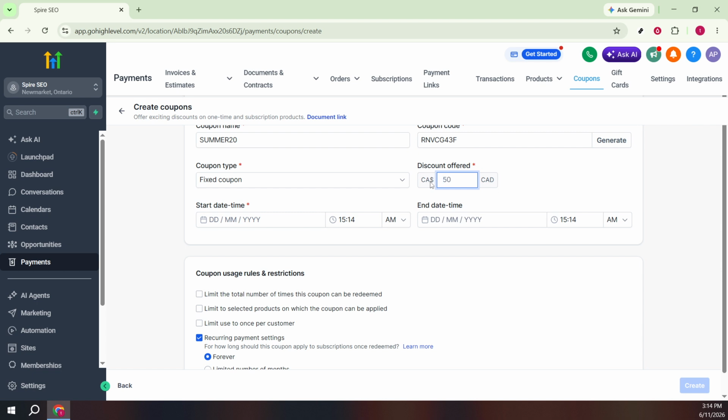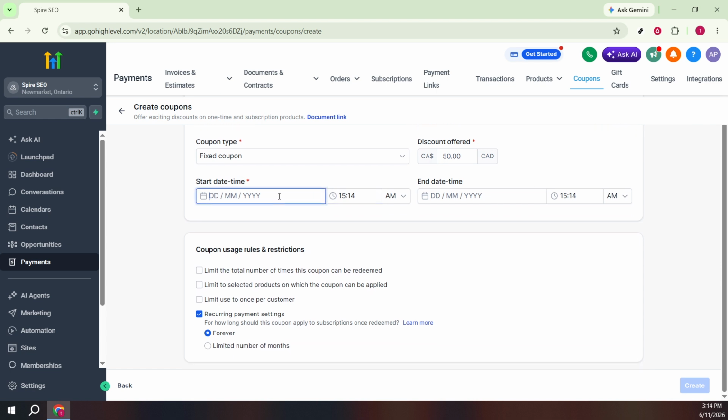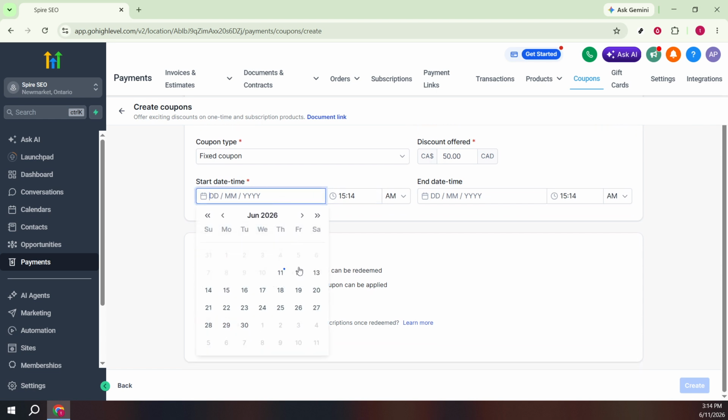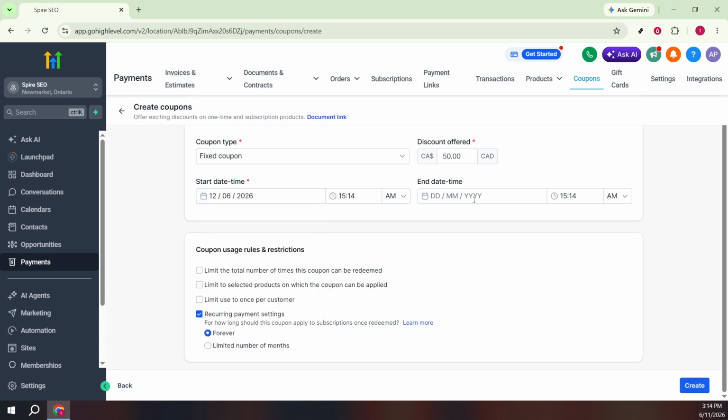Set the validity window so your promotion starts and stops exactly when you intend. Choose a start date and time if you're planning a future launch, or set it to begin immediately. Then select the end date and time to define when the offer expires. Double check your time zone and make sure the end time comes after the start time to avoid conflicts.